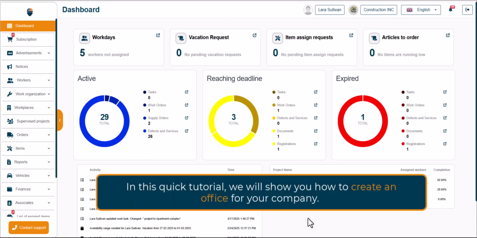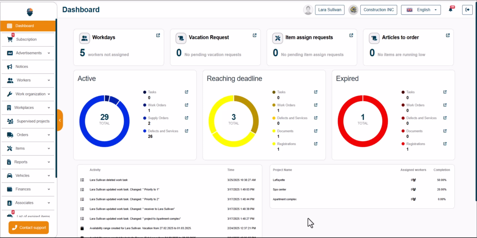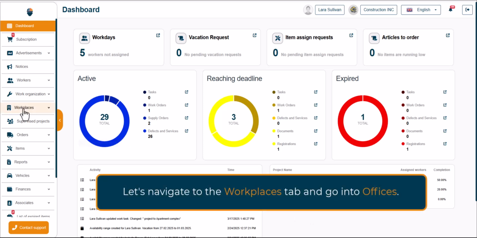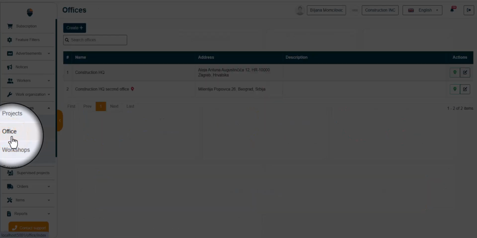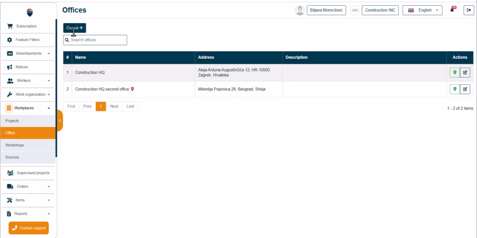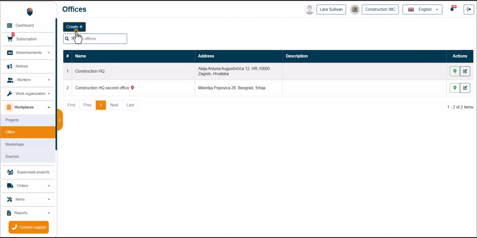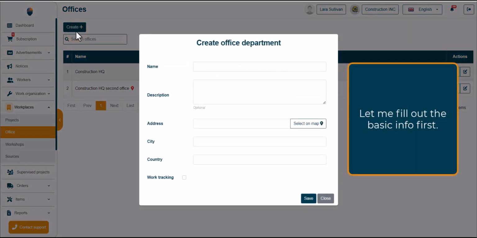In this quick tutorial, we will show you how to create an office for your company. Let's navigate to the Workplaces tab and go into Offices. Click on Create. Let me fill out the basic info first.